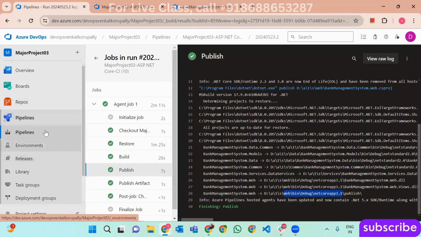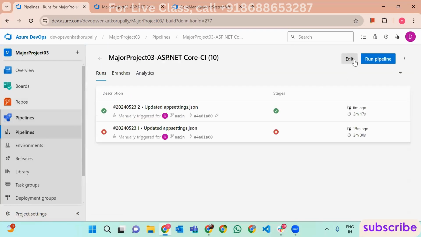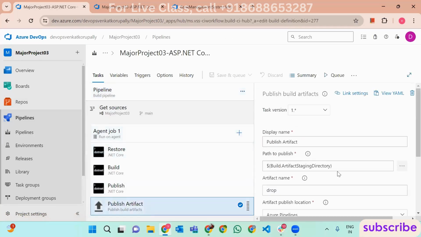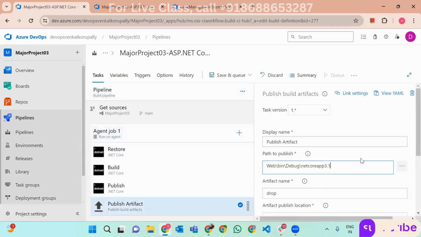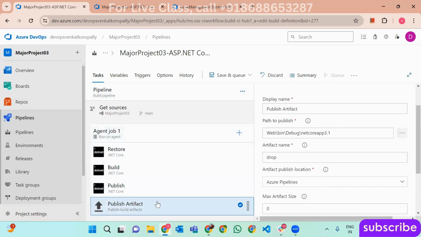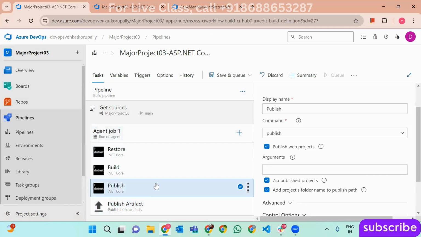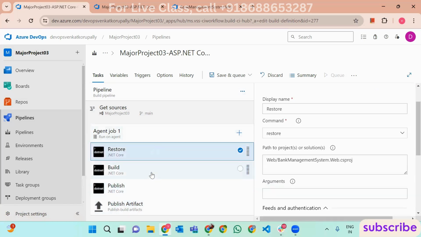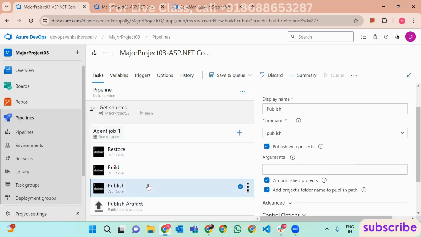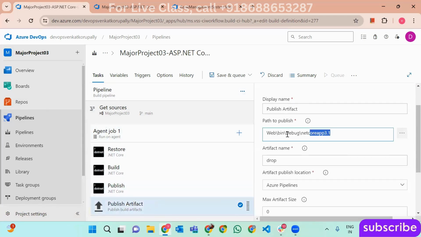Now, again, update this, go to artifact, change this location. Now, what will happen, guys? This step installed .NET, this step created the build folder, this step created the publish folder. But where did it create the publish folder? In this location. Guys, are you getting my point?